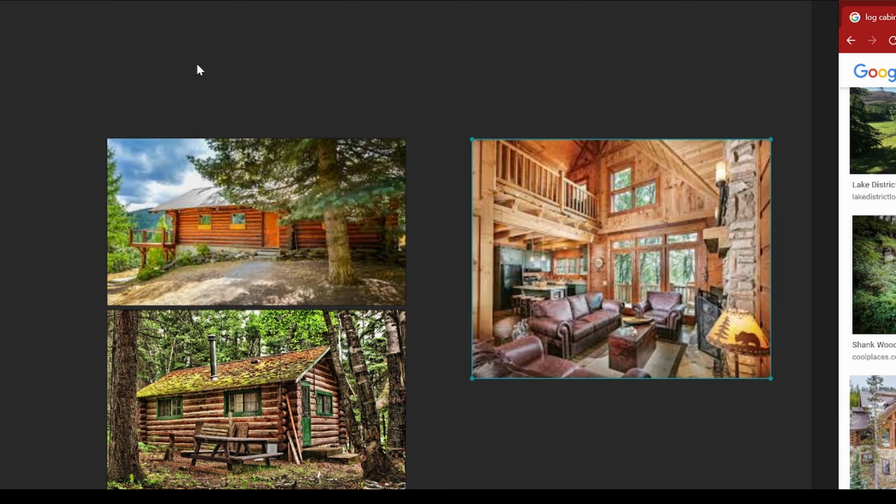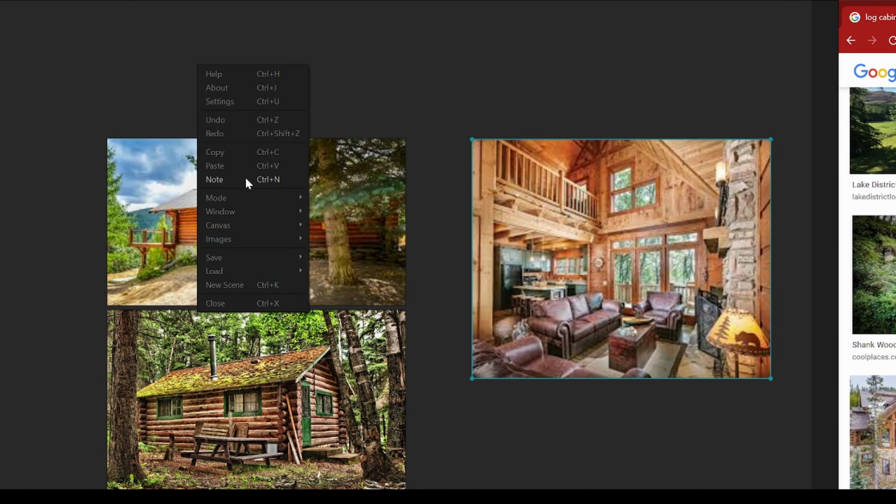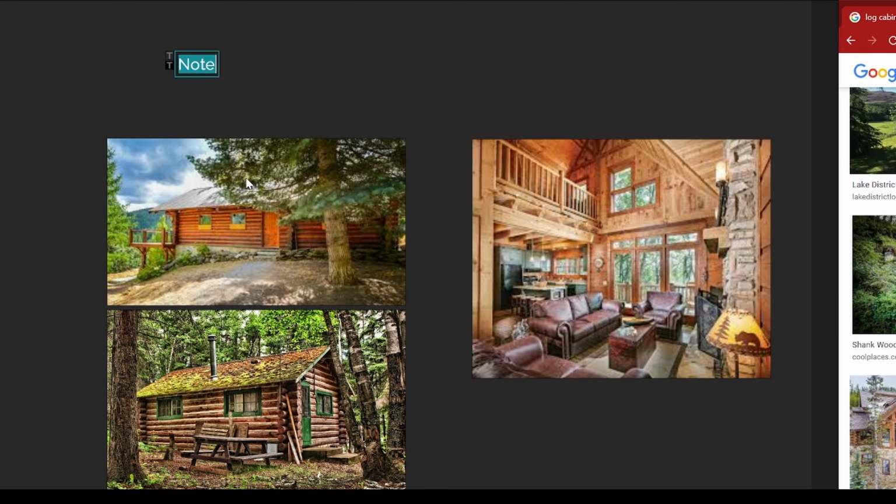What we can do is put notes on the workspace as well. You can either right click on the workspace and select note, or you can use the Ctrl and N shortcut. Now you can type in exterior, and I'll put another one up on this side for interior. You can also click and drag these notes anywhere you want.